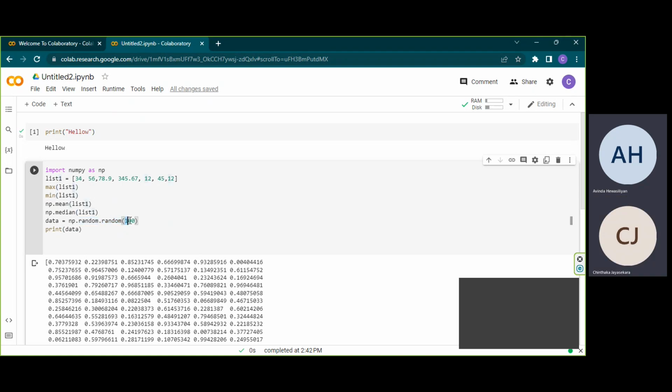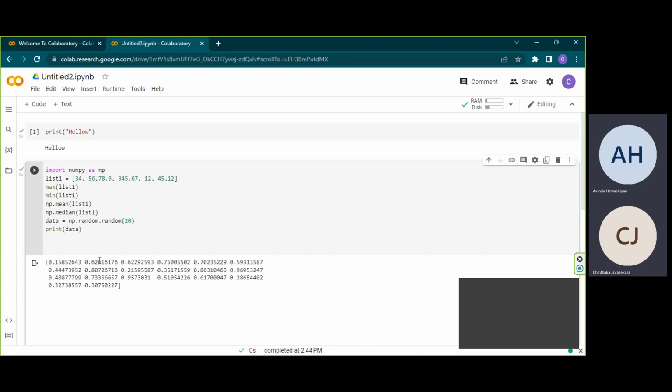If instead of 100 I type 20, it will generate 20 random numbers. Here you can see 1, 2, 3, up to 20. I have used 20 because it's very easy to count.